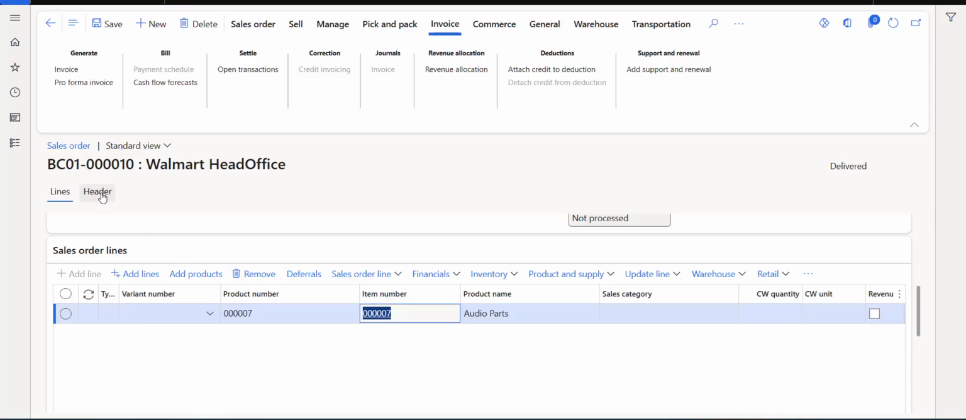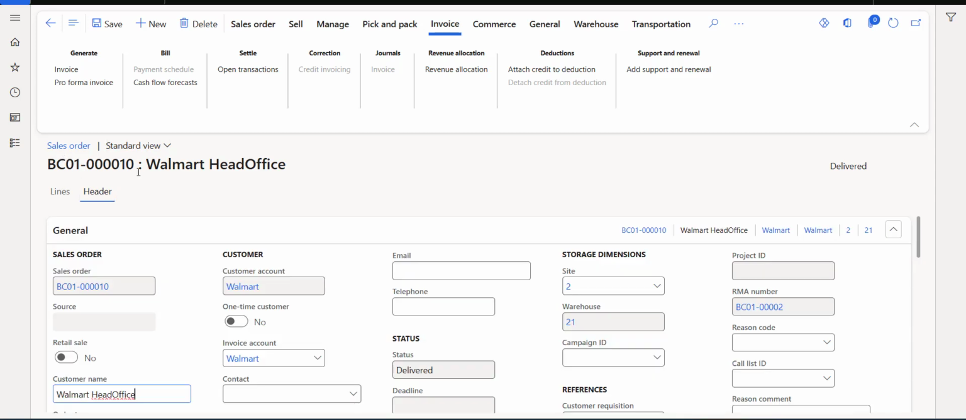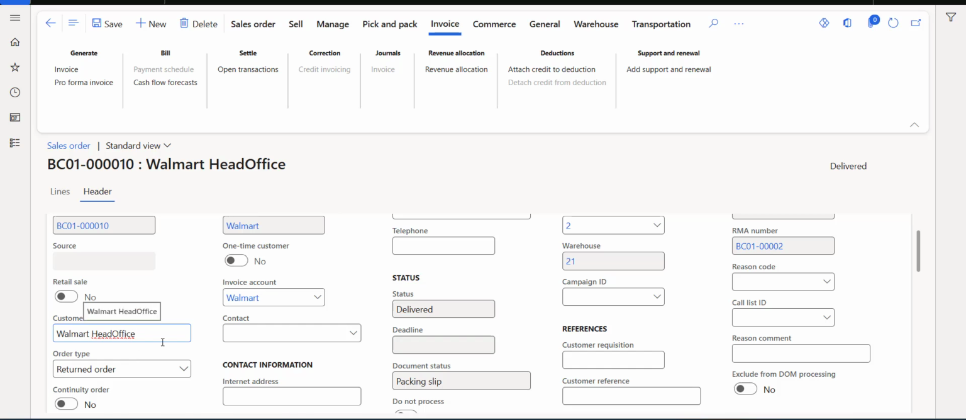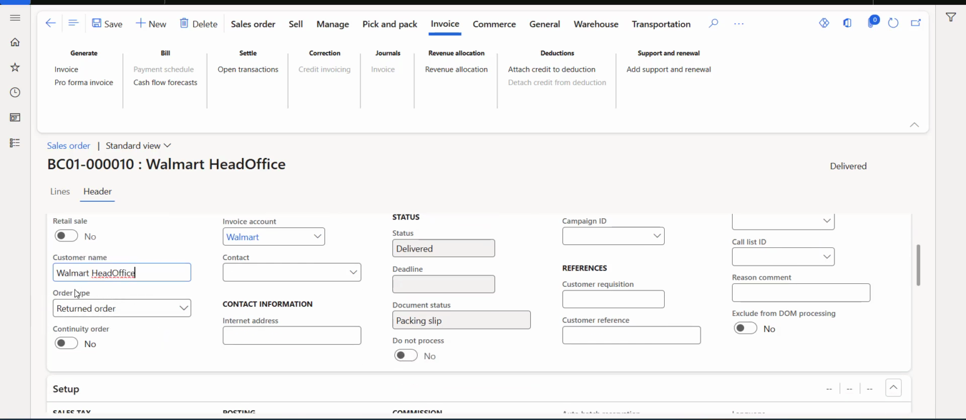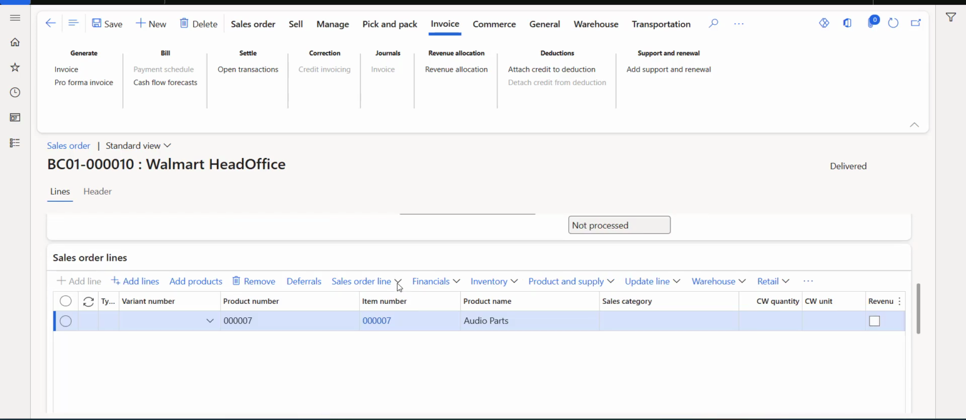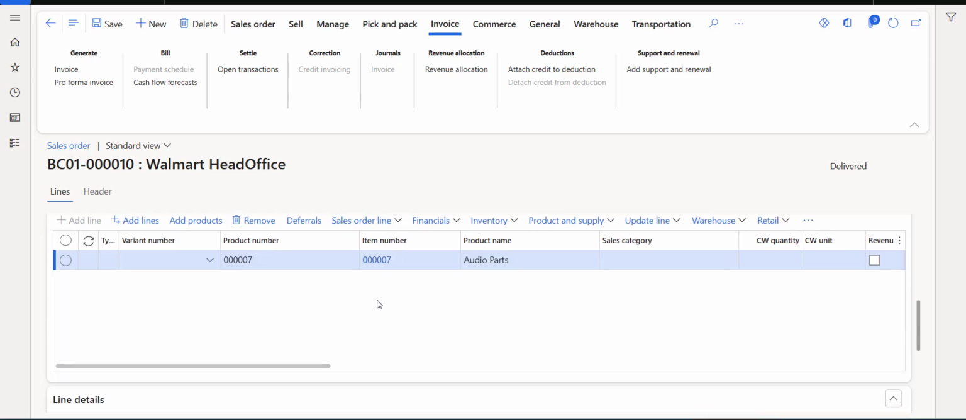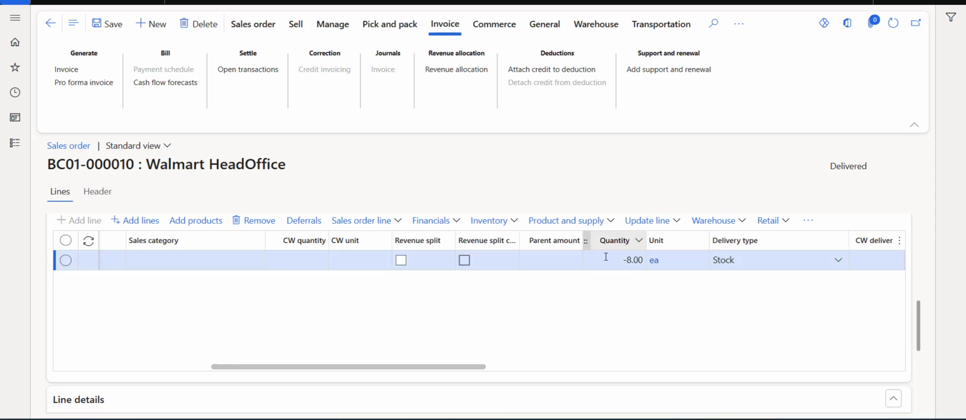At the same time, we can check the order type and everything. So let's go to the header of this sales order number 10. Clearly, you can see the customer name is Walmart. That's correct. And the order type here shows returned order. So the return order we created from sales and marketing automatically creates this type of sales order. And from here, we can go back to lines. Let's check if the item and total amount are correct. The product is the audio parts from our return order, that's correct. And the quantity is also registered with 8 remaining.